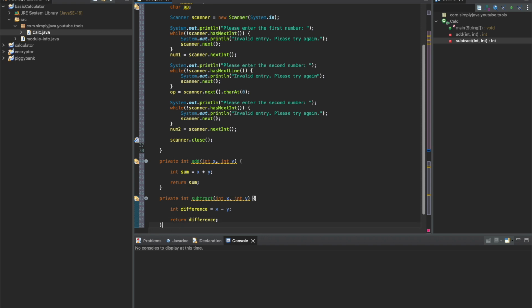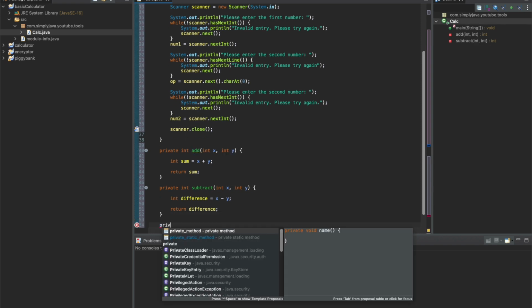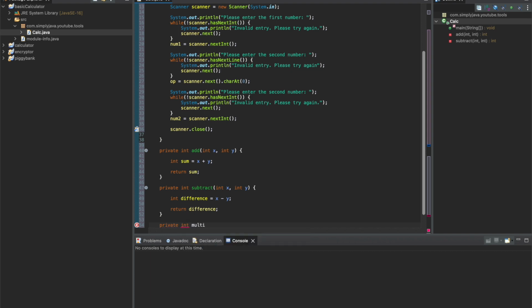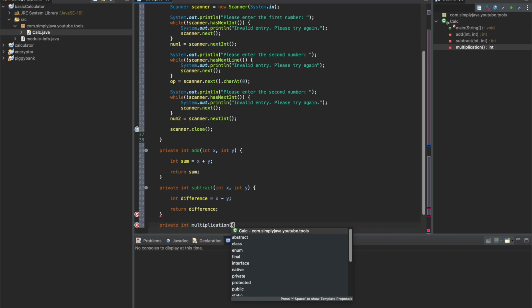So there we have our subtract method. It's going to be just like our add method, except we're going to use a difference, and then the operation is going to be subtraction. And then, as you can guess, the next would be multiplication. Perfect. And we're going to say int x and int y.